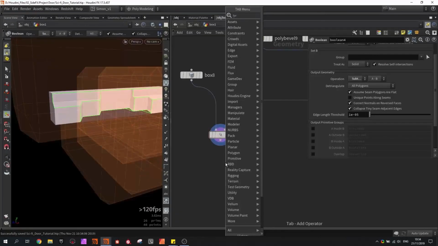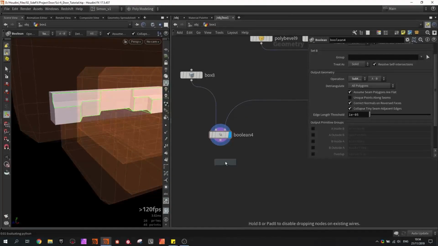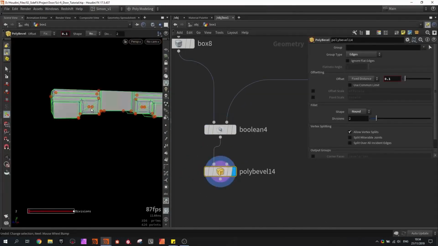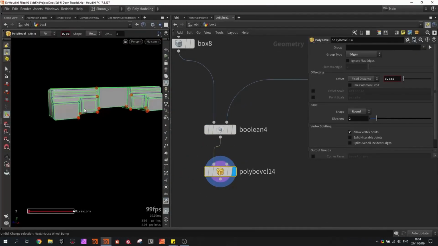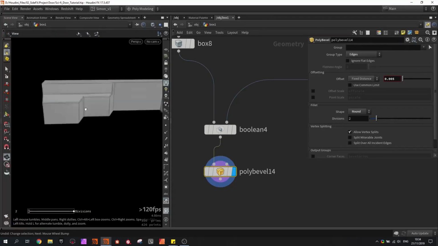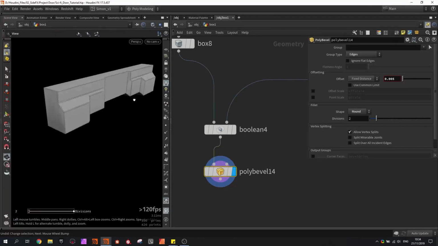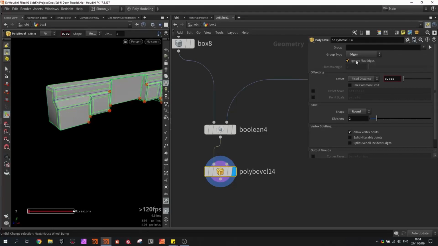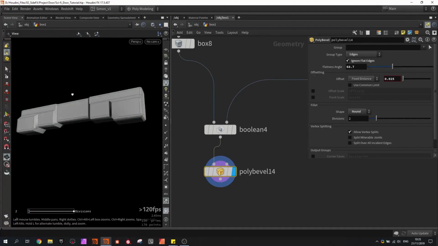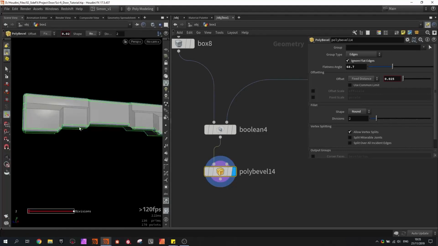And then I also want to bevel the edges. First of all, I'm going to lower the amount. So now everything is beveled. And I'm going to use the ignore flat edges option, and this is basically based on the angle between edges. You can see here, this is more the result that I was looking for.